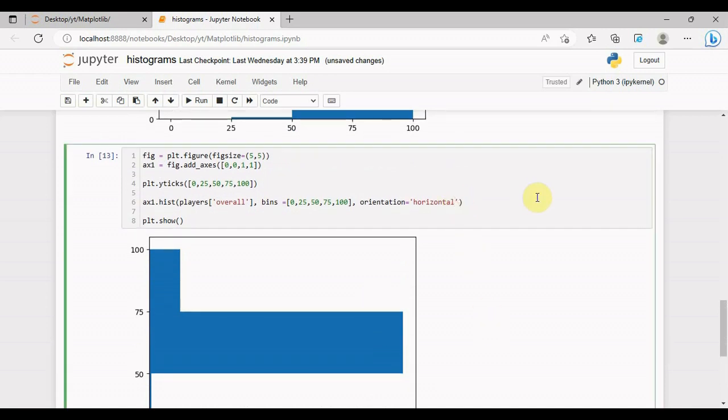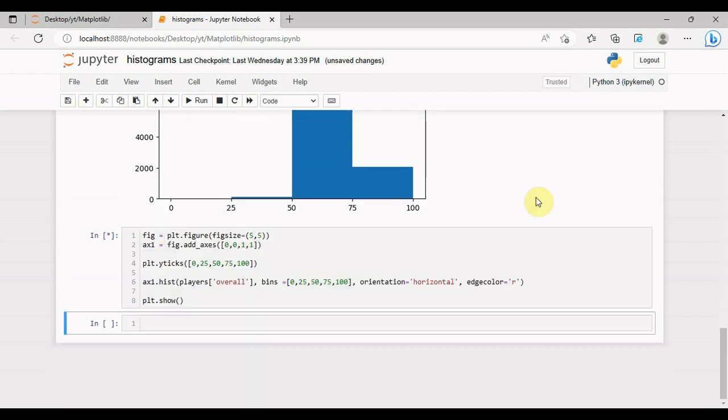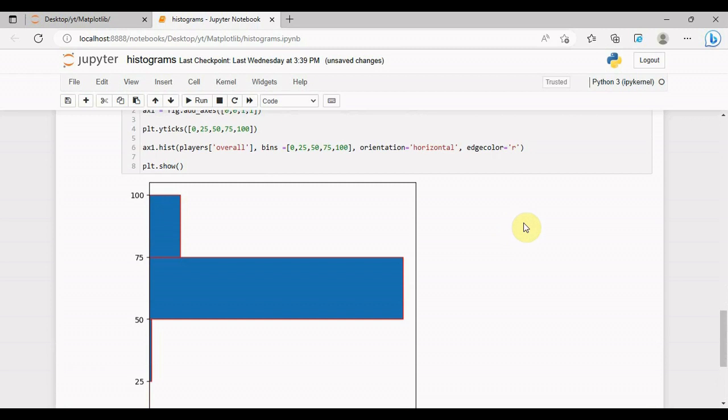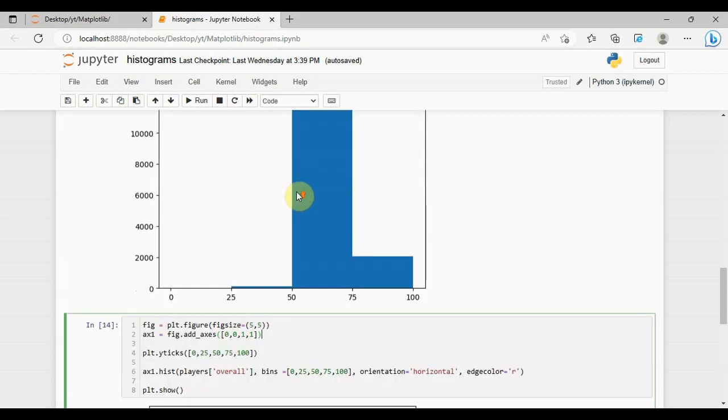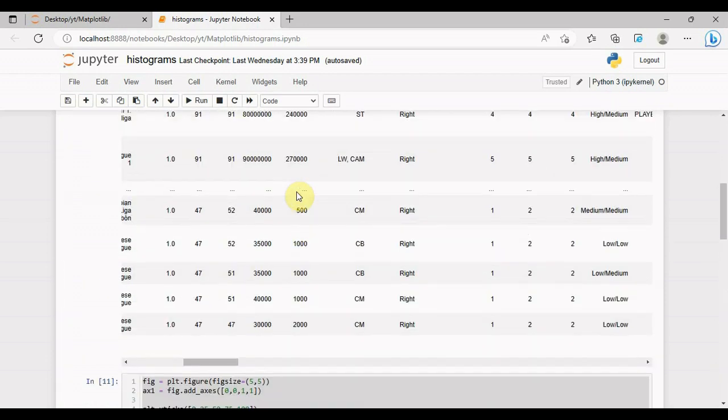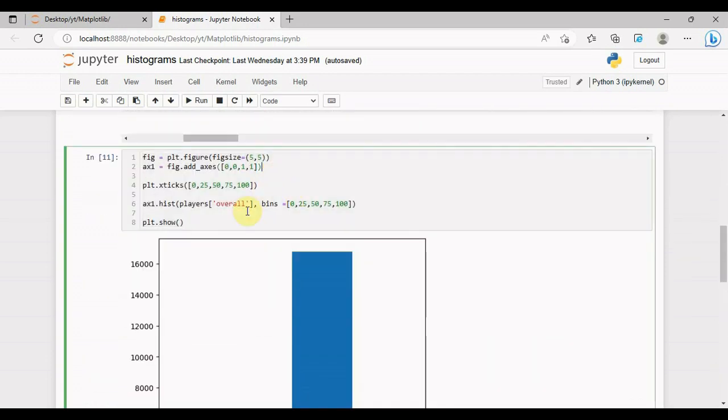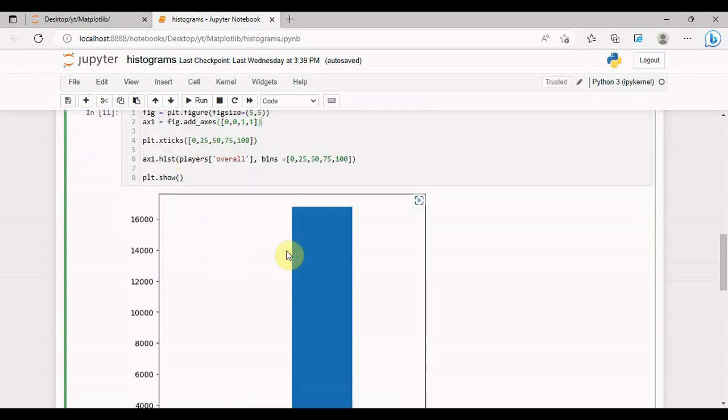We can also add an edge color argument, and we could set that to red. And you see we get a red outline over the histogram bars. So this is how you create histograms in Matplotlib. If you want to know how to add X and Y labels, you can refer to the previous video.